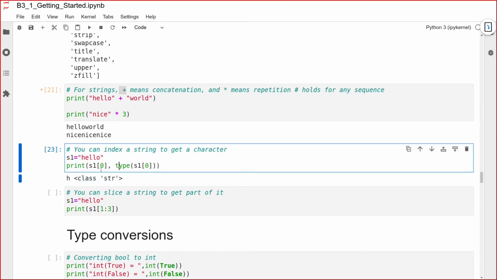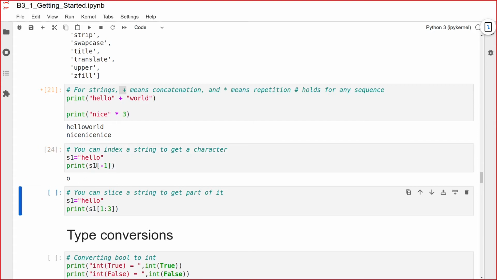So you can index things, and indexes can even be negative. You can say, okay, give me the last element of the sequence. So you can say -1. -1 means give me the last one. And if you run that, you get the last one.